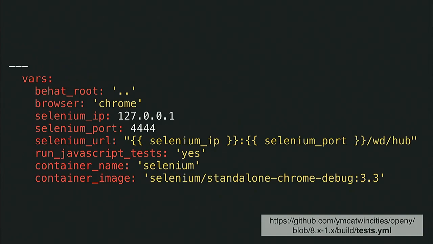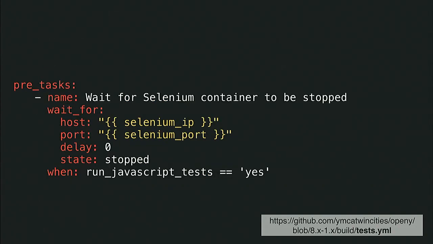And this is the Ansible playbook. That's the beginning of our Ansible playbook that we're using for automation. That's just a list of variables. But the important part here is that we are using Docker for Selenium. So in order to run JavaScript tests, so actually tests that will go and do something on a page, we are using Docker and a Selenium container. So that's the beginning of the actual tasks that this playbook will go through.